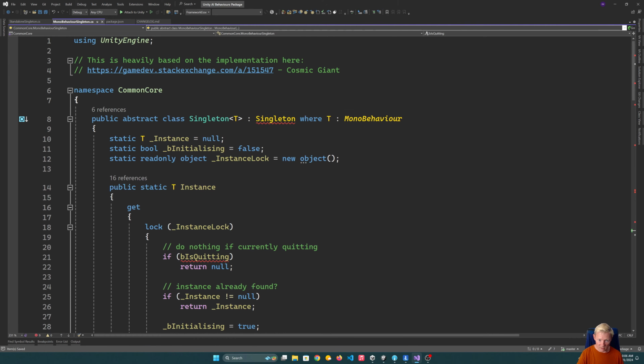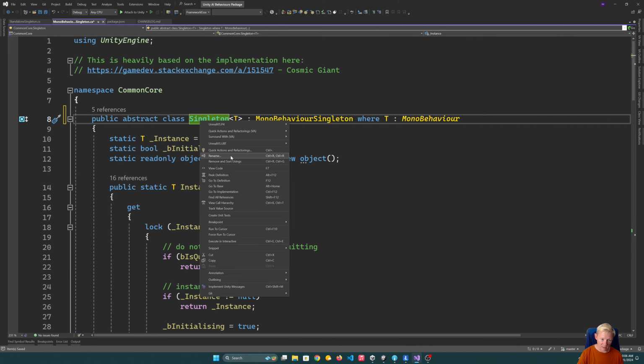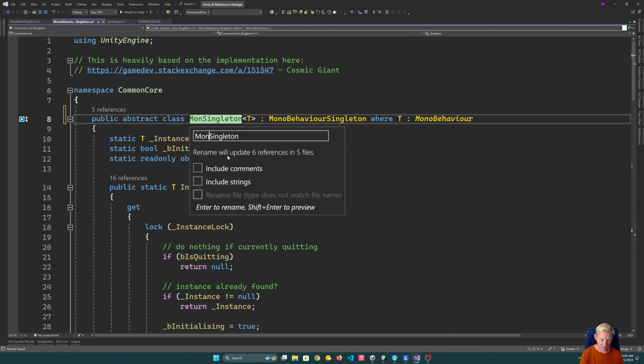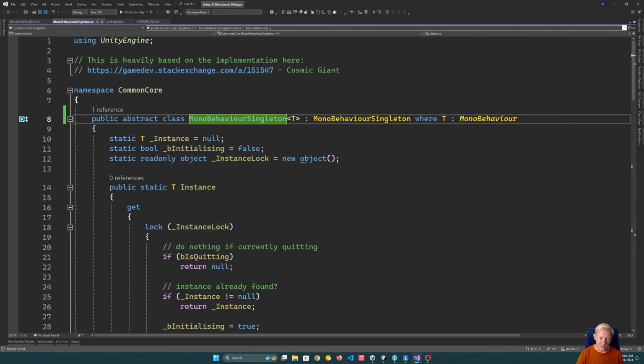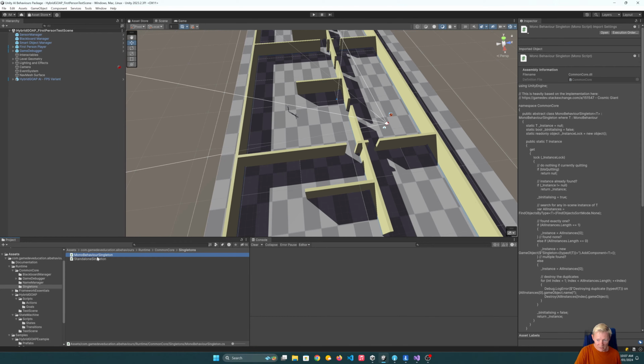This will change up here to mono behavior singleton, and I just want to do a rename like that. We'll just check that nothing is too grumpy as a result of that. Hopefully it won't be too broken. Okay, so that's good. Nothing's gotten grumpy at us, so that's an excellent spot to be at.